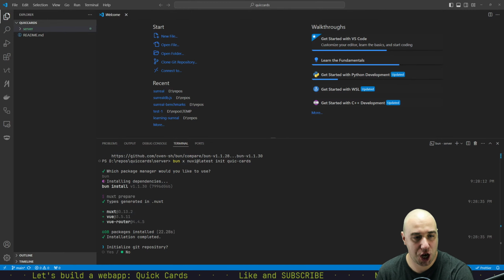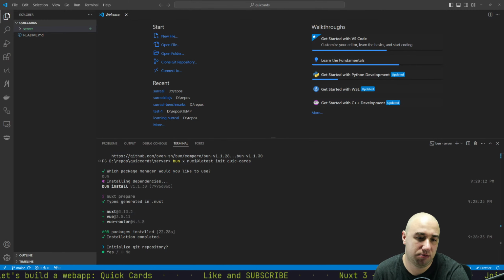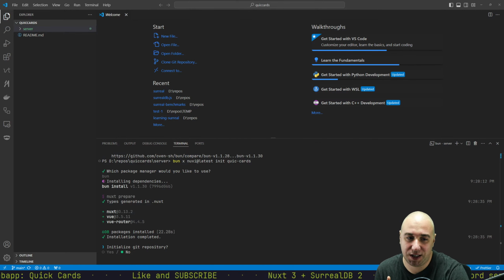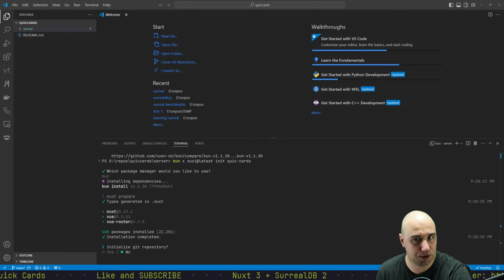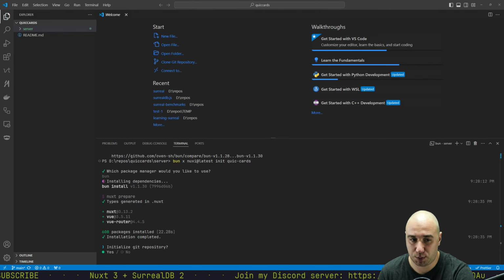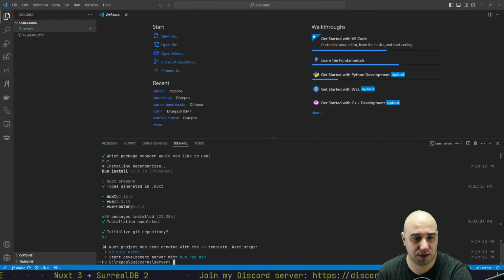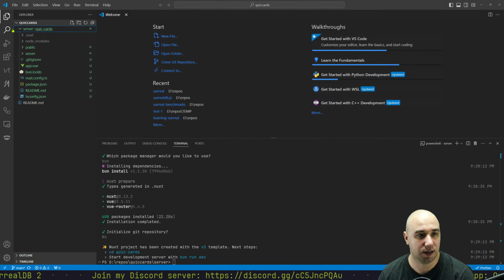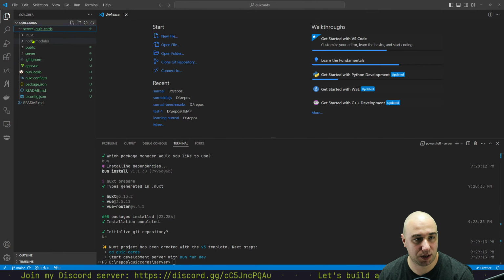Initialize Git repository. No. That's a good question. What does it mean? Does it mean that, okay, I'm gonna initialize the Git repository, start a new one, and all this boring stuff, and have git ignore? Or if I will say no, it will not initialize Git repository and not create git ignore? Let's say no, and let's see if we're gonna get our git ignore, because I want my git ignore. I need it. Okay, so it created directory. Quick cards, see? We've got our git ignore, so that's good.